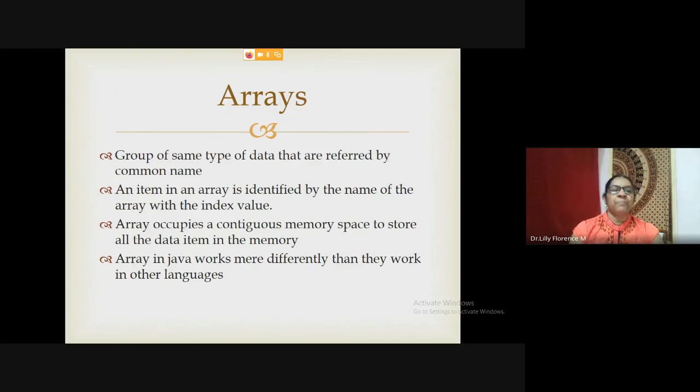That is an array. An item in an array is identified by the name of the array with its index. So every array element can be referred to by the name of the array with its index value. And an array occupies a contiguous memory space in the memory locations. So all the elements will be stored one by one in the memory.